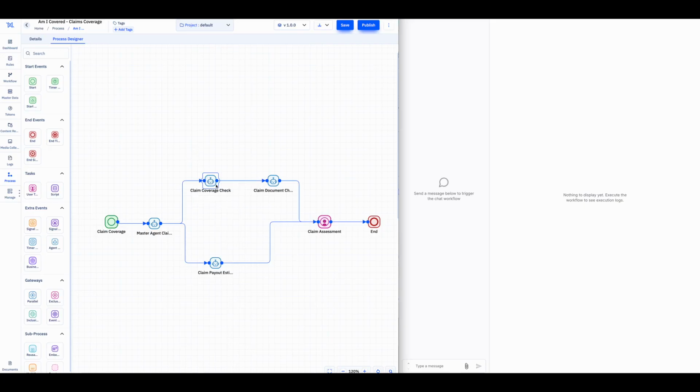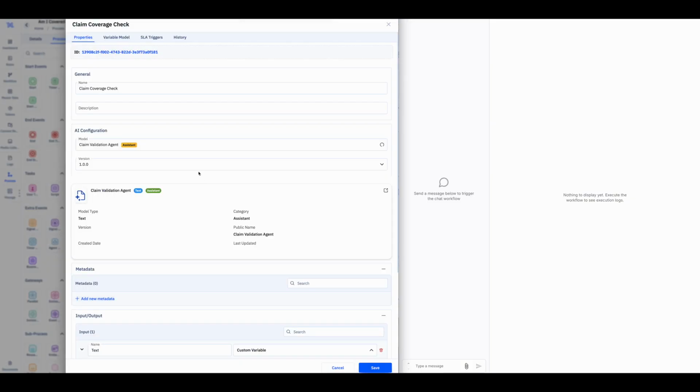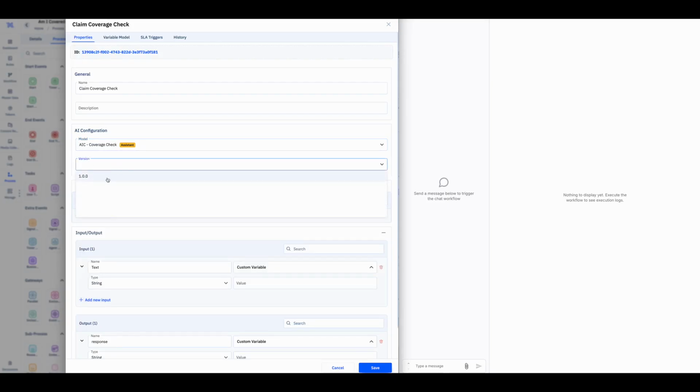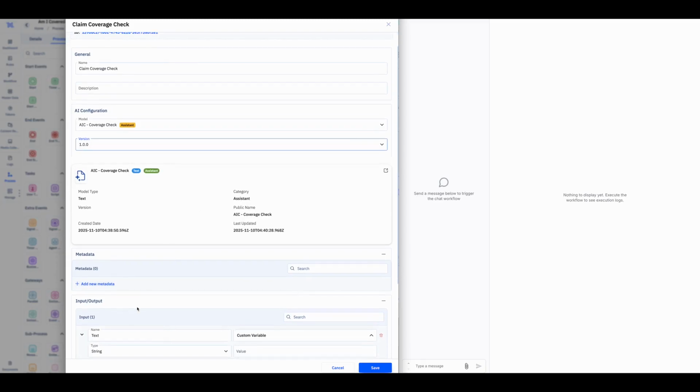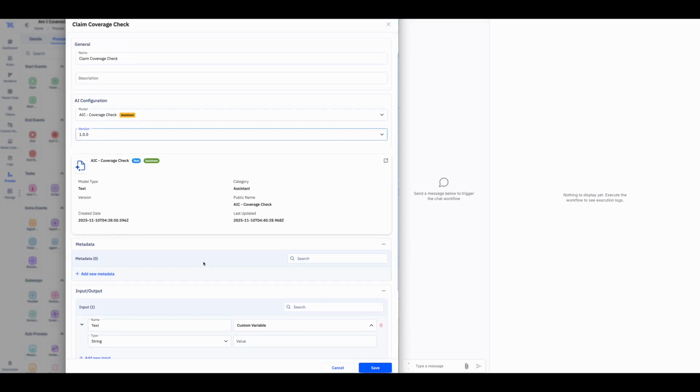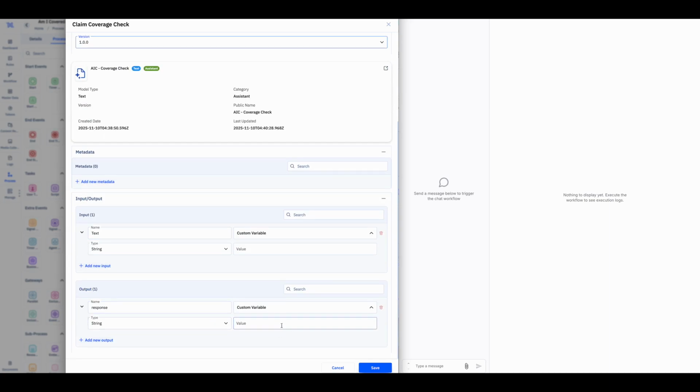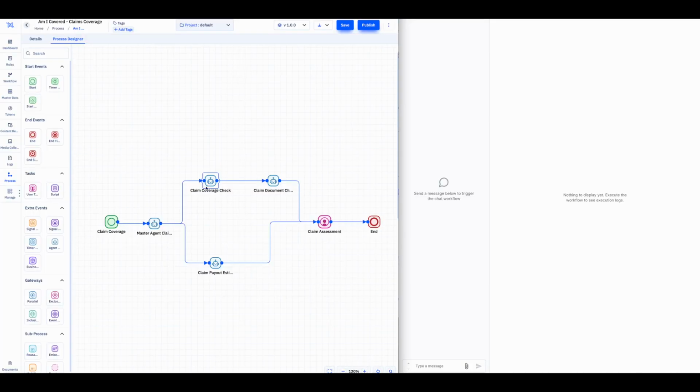Let's say that I want to connect a claim coverage check agent. As part of this, I can come over here, say that I want to connect to a claim coverage check, and select the version. As soon as I do it, I will automatically see the input and output that I will be getting from this particular agent. Now I can save this, and I can similarly connect multiple other agents into my framework.